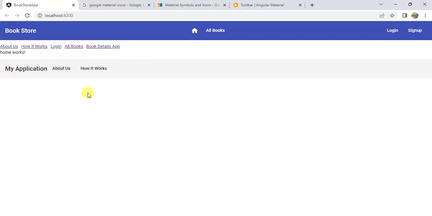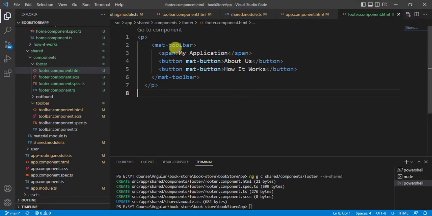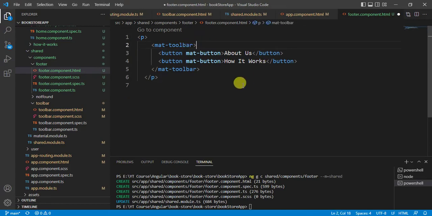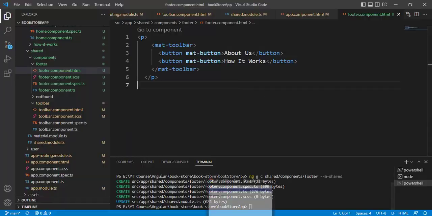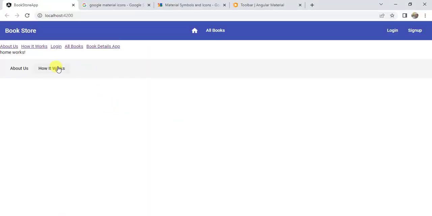Now remove this text. Here we can remove this line. Okay, see here we are having all the buttons in the footer.